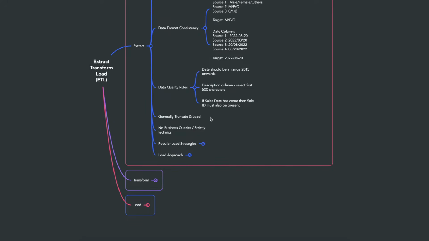Generally, the tables involved in the extraction phase, typically the staging tables, are truncate and load. So today a file will come, you will truncate the table, you will load today's file, and you will process the data. Tomorrow when the new file comes, you will delete the previous data completely, you will load the fresh file, and then you will proceed with your ETL pipeline. So generally these are truncate and load.